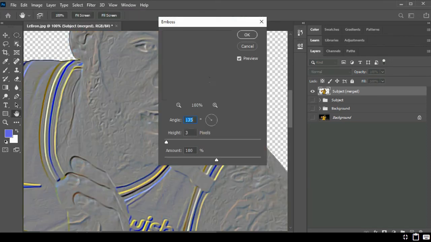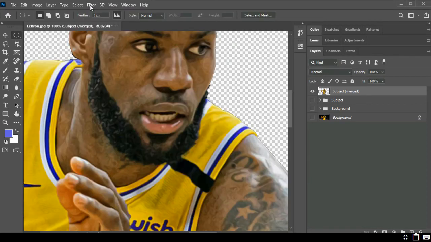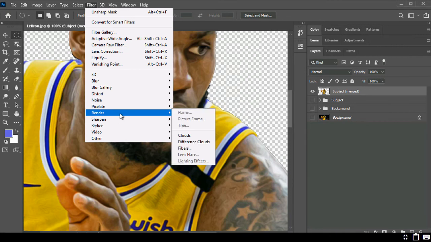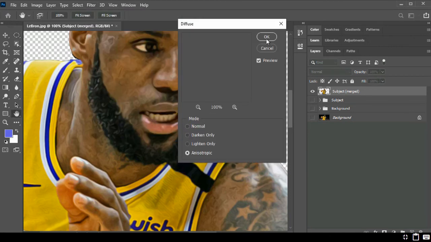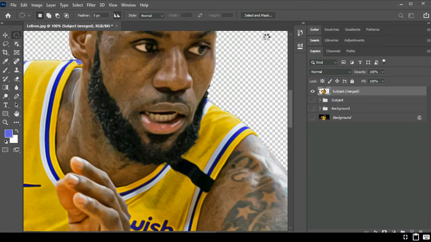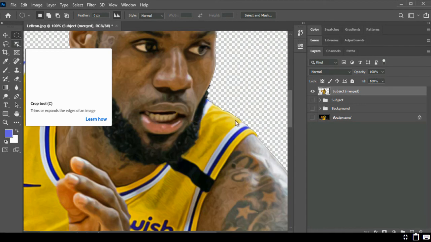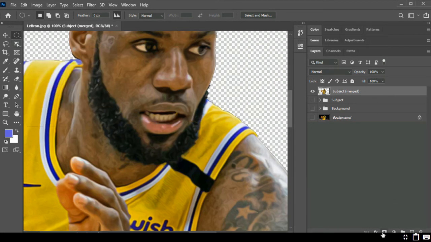Let's do not emboss. I don't want that. I want Stylize and Diffuse. Let's click OK. Let's give that a minute and see if that pulls a little bit more of the texture around. A little bit. Not too much. Okay, so now what we're going to do is convert this to a smart object and we're going to apply a couple more things to it.